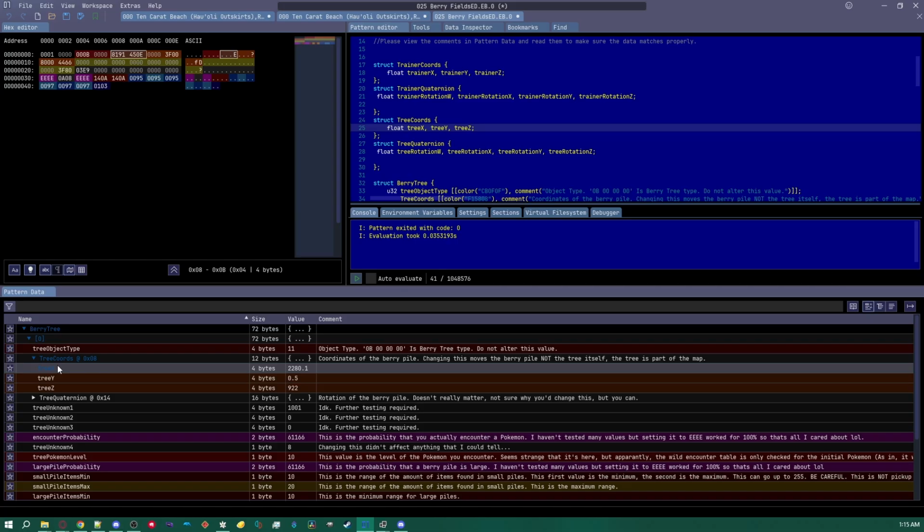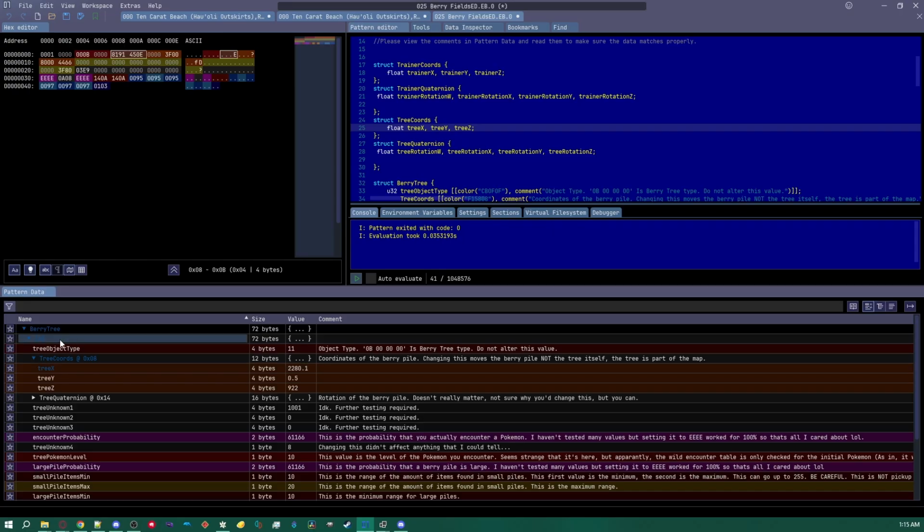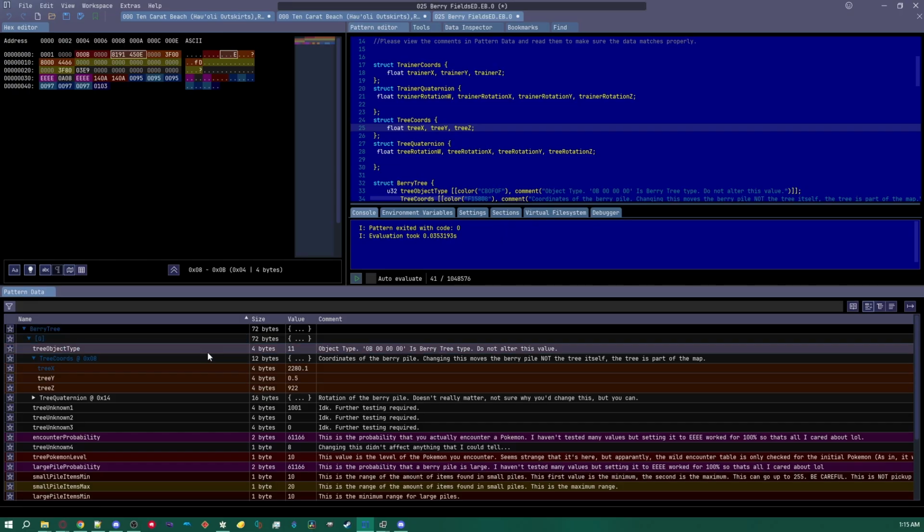The tree is not interactable and is a part of the map. So you can move the berry pile wherever you want. It won't affect where the tree is, but you can move the berry pile if you want. I guess you could block areas with the pile and do funny stuff with it. Don't. There's no need to do that. I mean, I guess you could. It's up to you. That's what editing these coordinates would do. So, you know, go nuts.